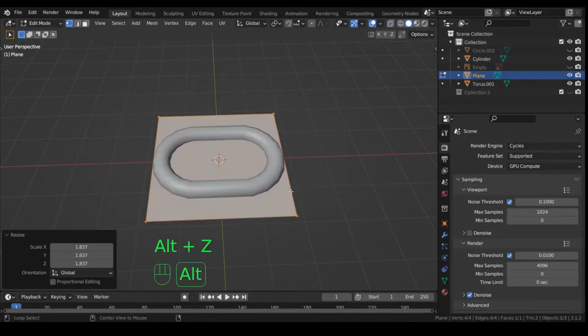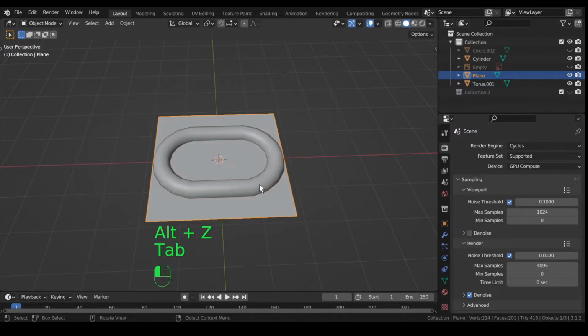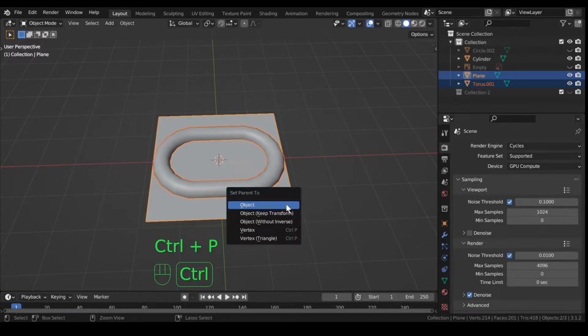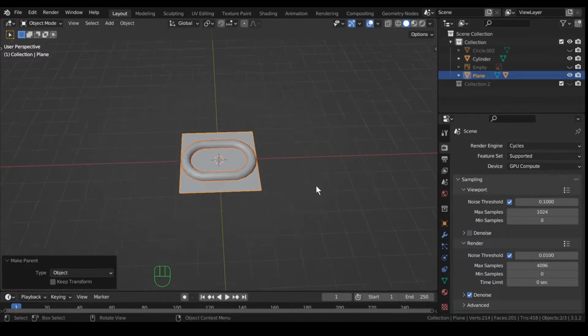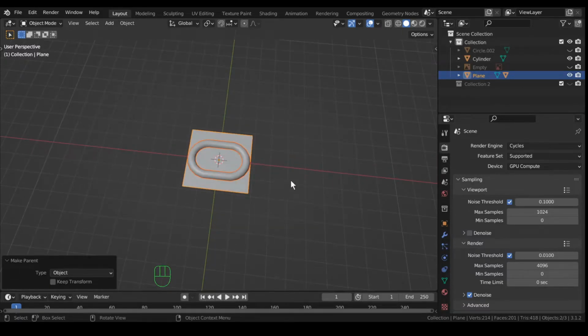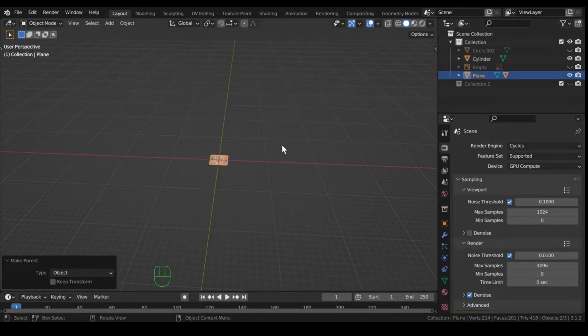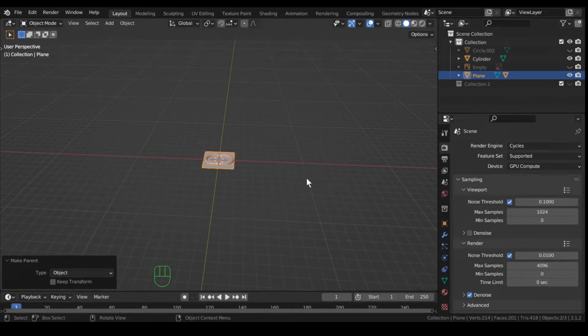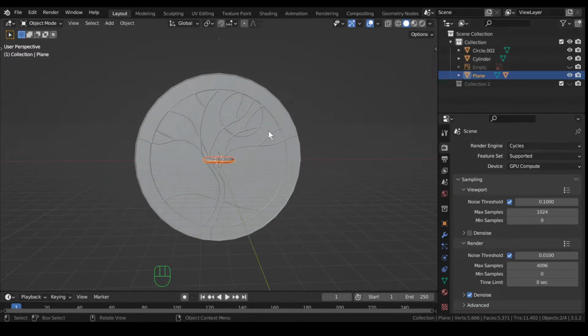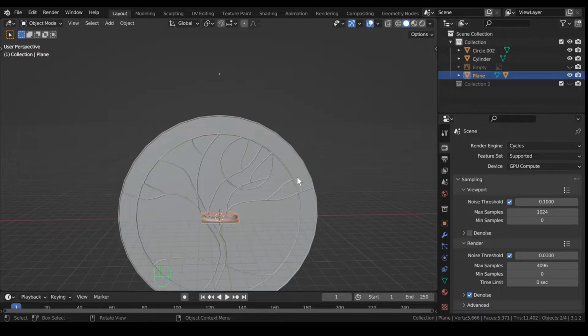And then we're going to go back into object mode, select our link, and then shift select our plane, and then Control P, and we're going to set parent to object. Now we have that set up. We also need a Bezier curve, so while that's there, I'm just going to leave it alone, and I'm going to unhide my stained glass. That way I can see what I need to do with my Bezier curve.